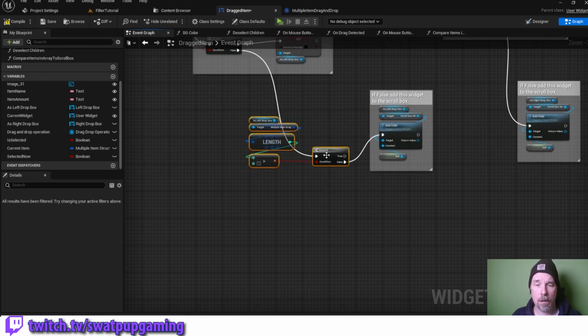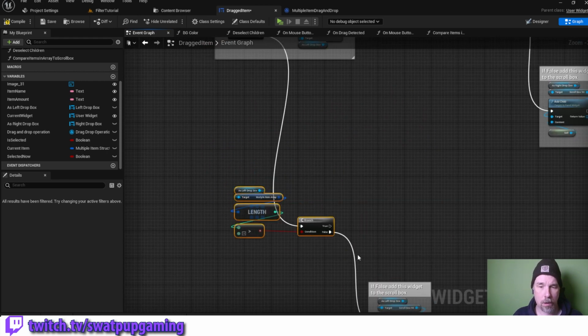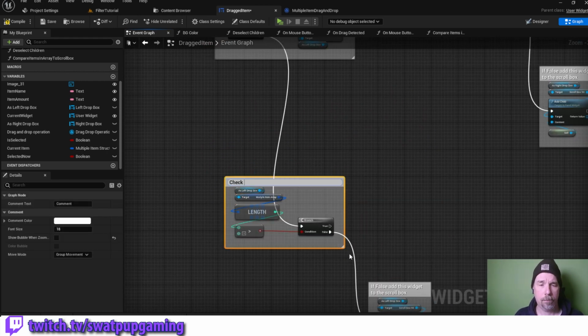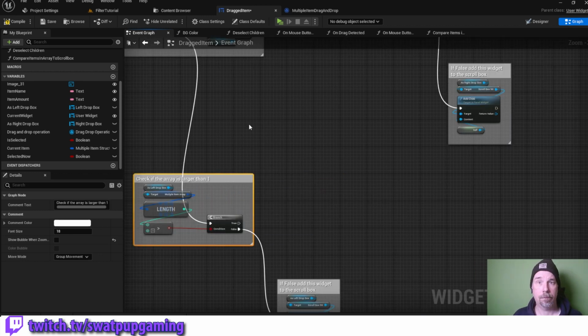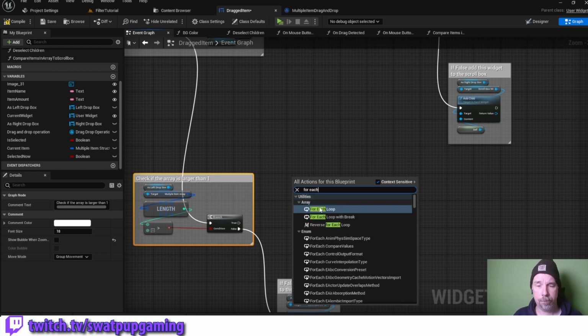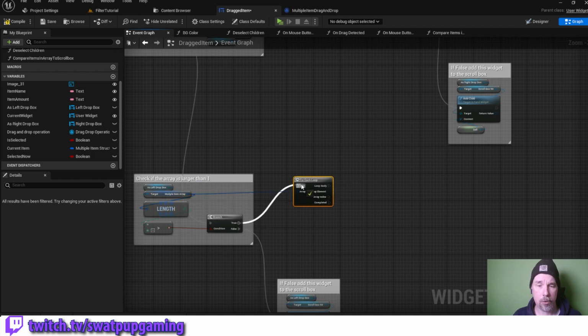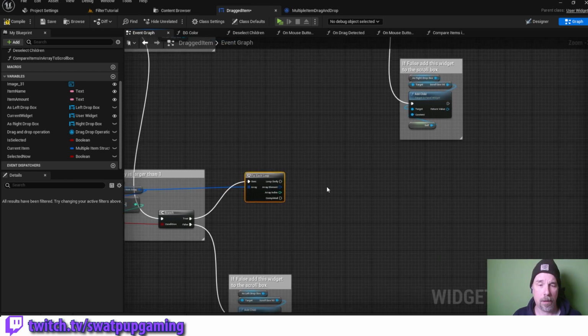Now we're going to drag all of this down a little bit to get some room for us. We're going to comment all this: check if the array is larger than 1. If the array is larger than 1, we want to loop through that and re-add all the children, right? So we're going to get a for each loop. I'm going to grab our multiple item array, connect that, and take the true statement into the exec.